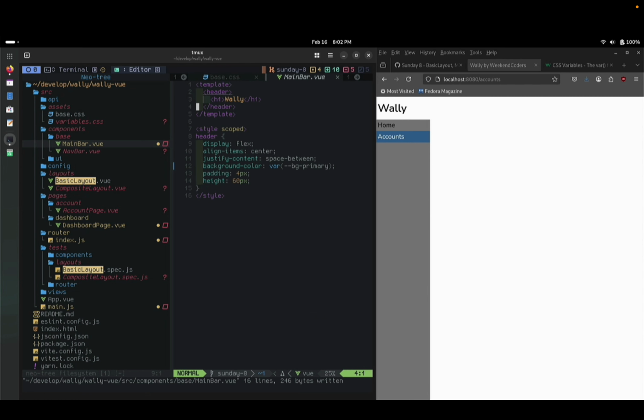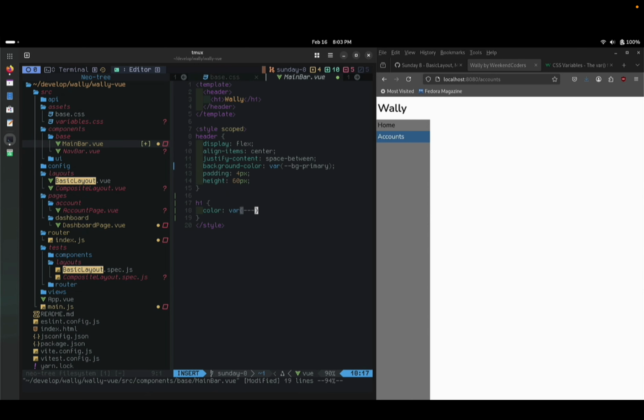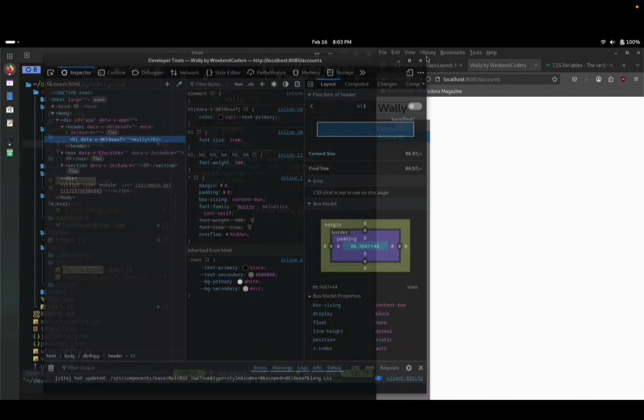So of course, here we have each one. Maybe we can change here to color variable text primary. Text primary, yeah, which we set to black. Yeah, but we can inspect it to see. Here it is. Oh, look at that. Text primary. Awesome. Yeah, using the variables. Cool.